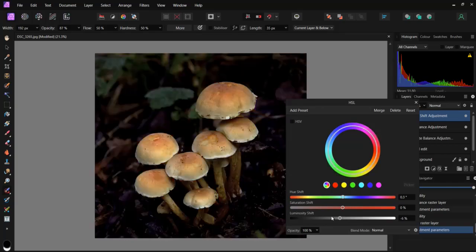And luminosity increases brightness and darkness. In this case, I don't want to make universal changes to the colours, so I've reset everything to 0 by pressing the reset icon in the top right-hand corner.